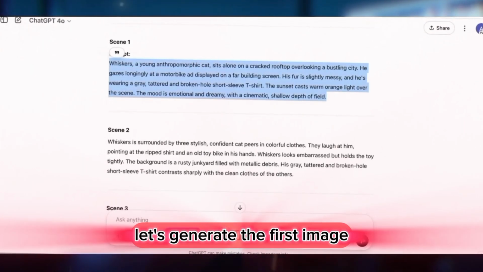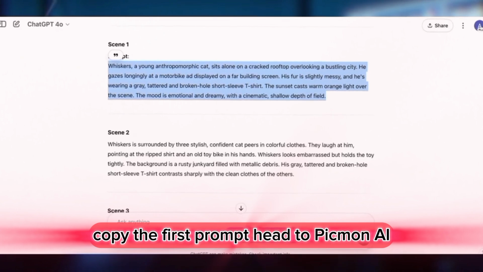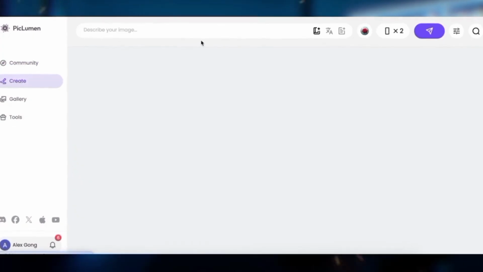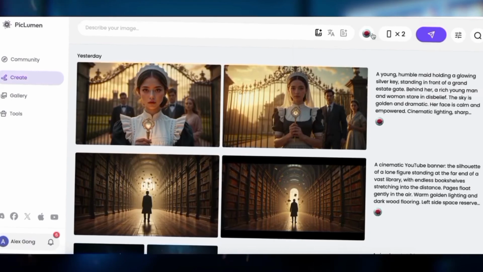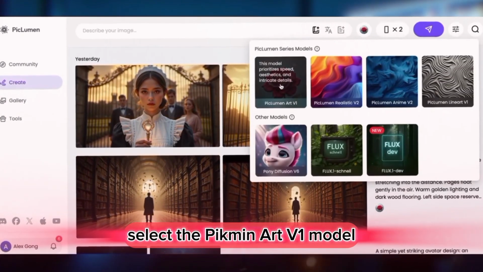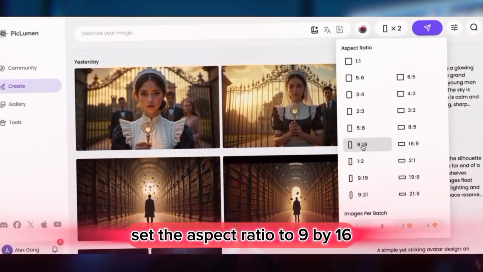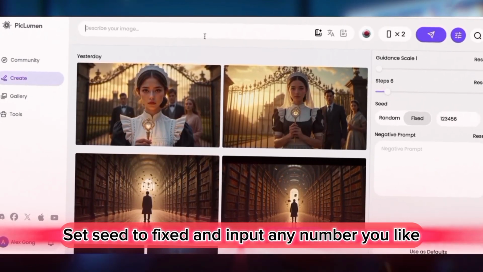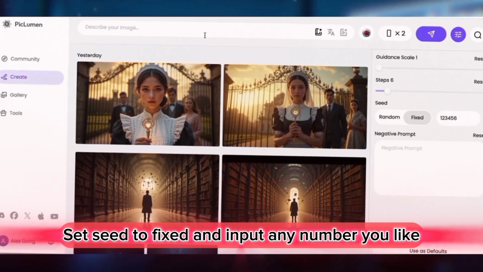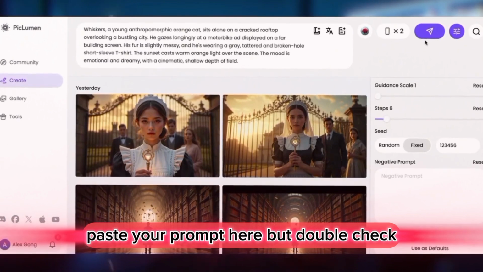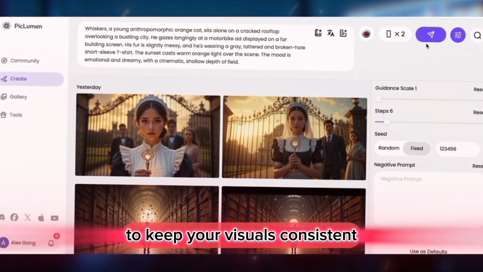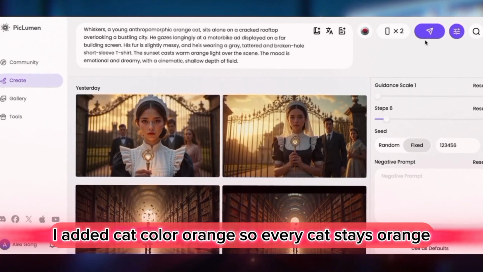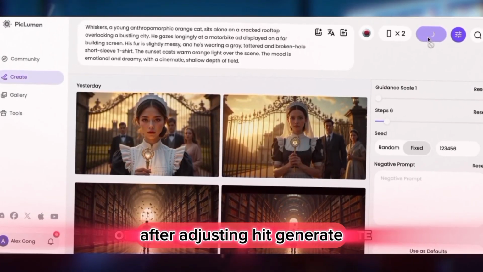Let's generate the first image. Copy the first prompt. Head to Piclumen AI. Click Create. Select the Piclumen Art V1 model. Set the aspect ratio to 9:16, then click Advanced Settings. Set seed to fixed and input any number you like. Paste your prompt here, but double-check and add any fixed keywords to keep your visuals consistent. For example, I added cat color orange, so every cat stays orange. After adjusting, hit Generate.